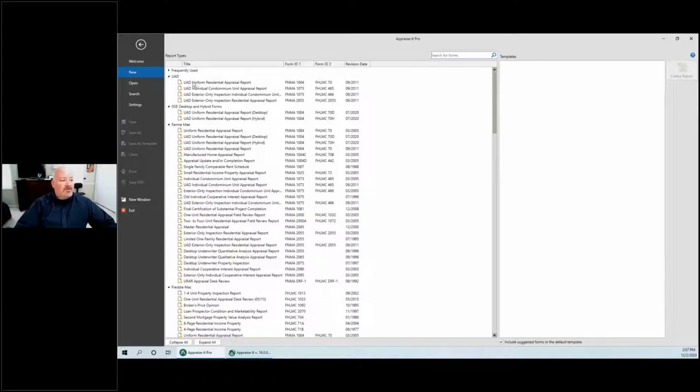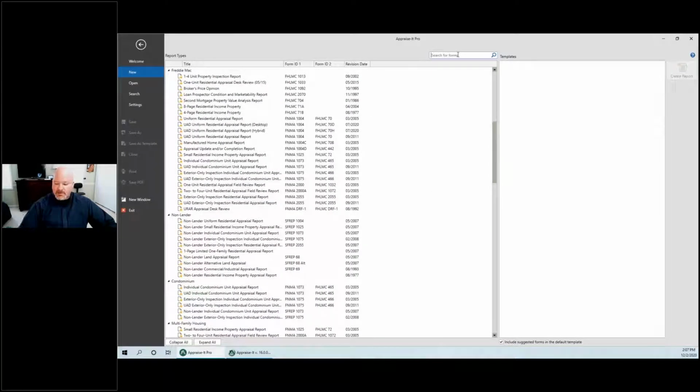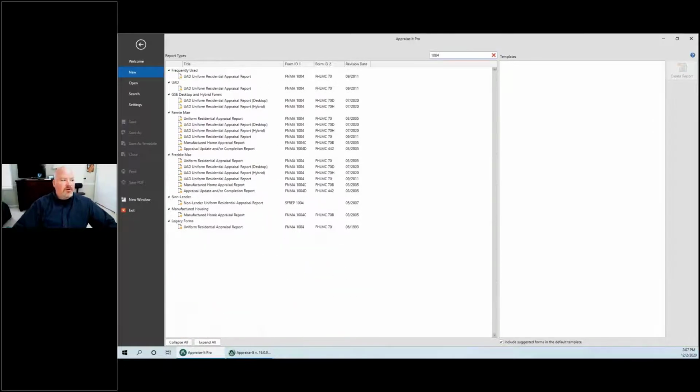So the way I'm going to do that is, if I for whatever reason didn't know where a 1004 was, I could type in 1004, and then it will only show me the Fannie Mae 1004 forms. So I'm going to select this UAD one, and I can single click on it. And over here will be where my templates are. You can think of templates sort of like skeletons, but way easier. Trust me. I'll show you how that works in a minute.